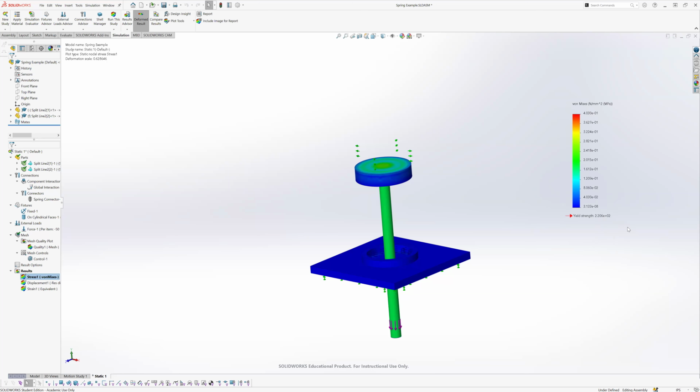If you're looking at something in scientific notation, make sure you really pay attention to your exponents here. Otherwise, you'll think that this part has a factor of safety of, I don't know, like 2, when it actually has a factor of safety of like 200 and change. So that's something to definitely look at. That's why, for me personally, I like floating.